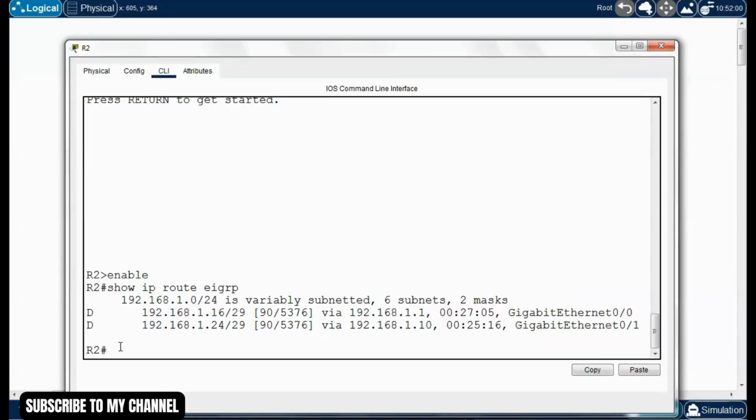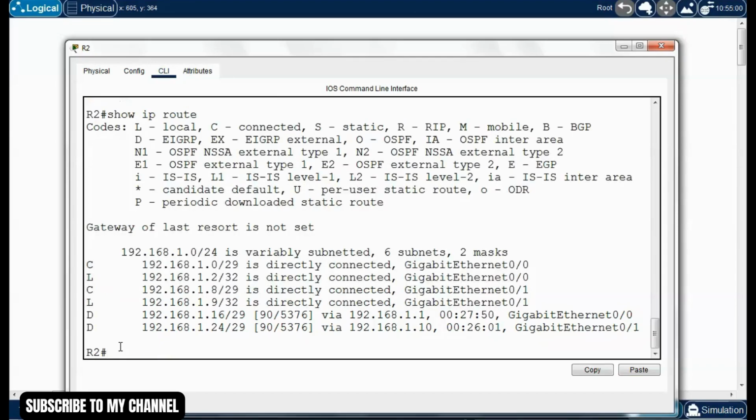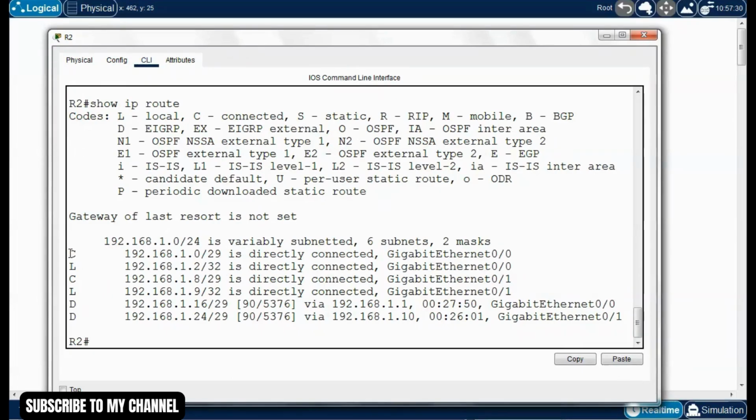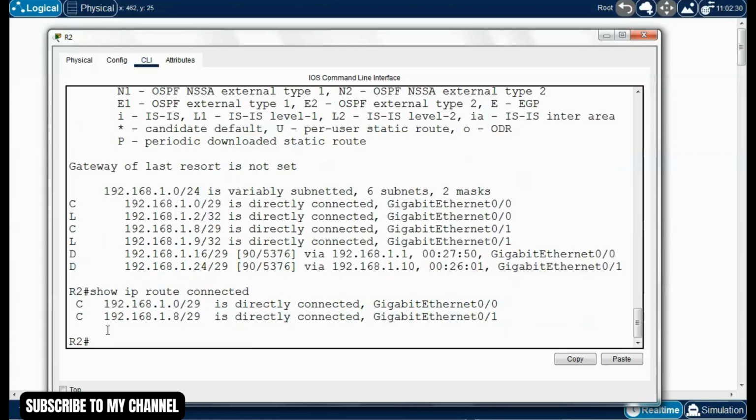If I remove the EIGRP and just type show ip route, you'll see all of the routes. Or I can type, let's say, connected. Let's try that. There we go. All you can see here are just the connected routes.